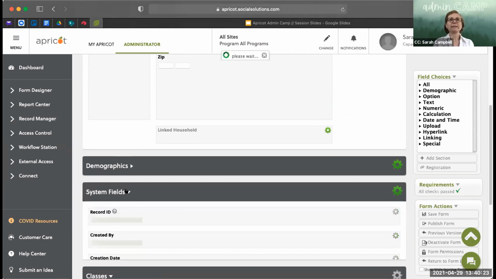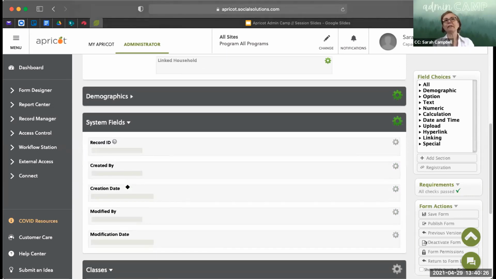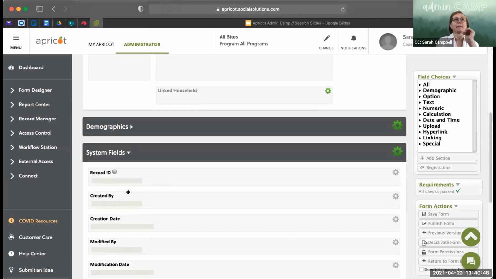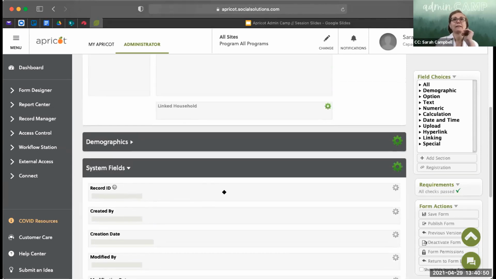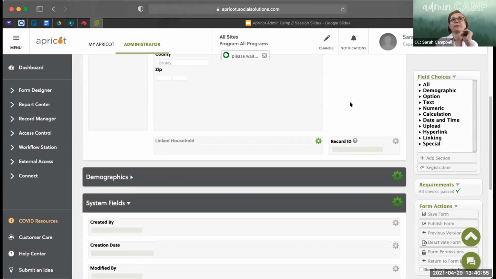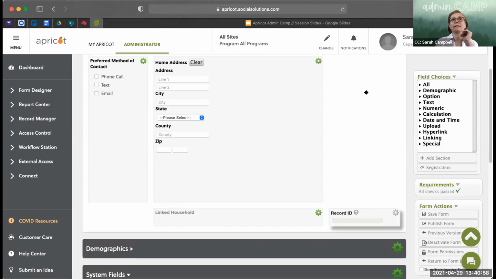We're going to look down in system fields. System fields automatically generate numbers when someone creates a record. And there is a unique number that is applied to every record in Apricot that no other record has. This is the cool thing. You can use that as a client ID, automatically generated by Apricot. So I'm going to take this field and I'm going to drag it up to my client intake form.